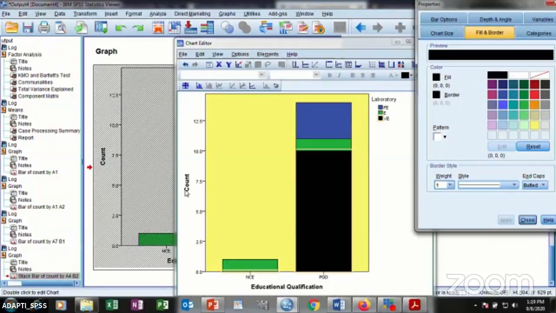Okay, you can change it. You can change it to frequency. Then this is NC, PGD, and laboratory. That is the response. So this is, okay, now if we can look at the pie chart.